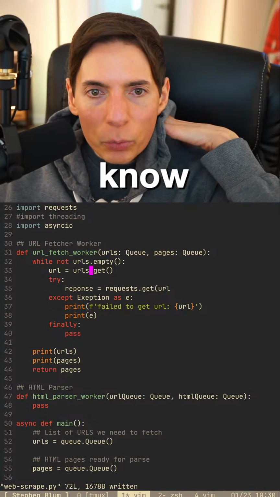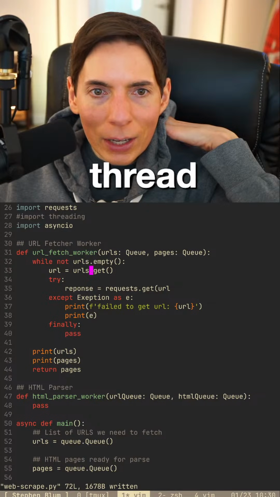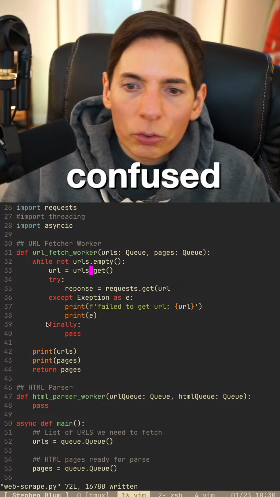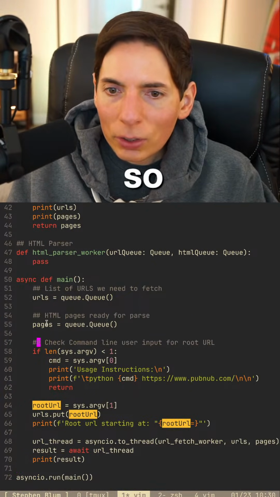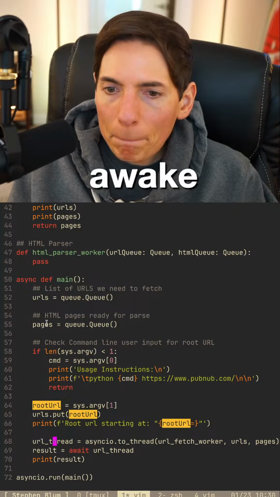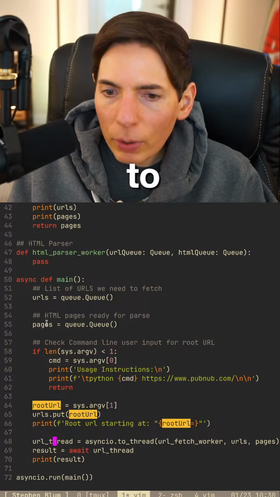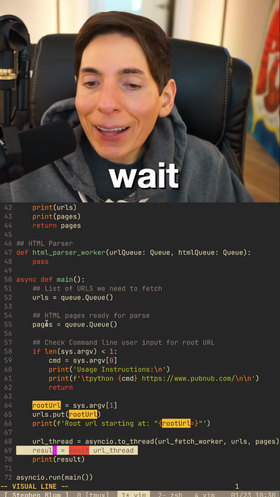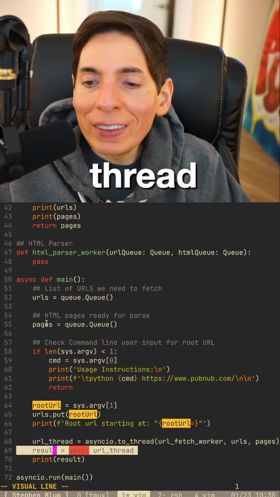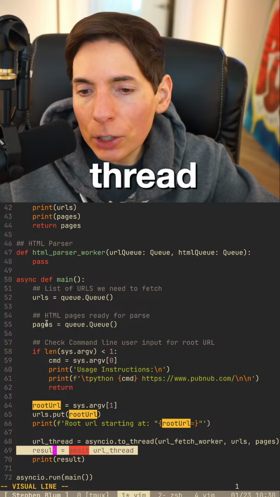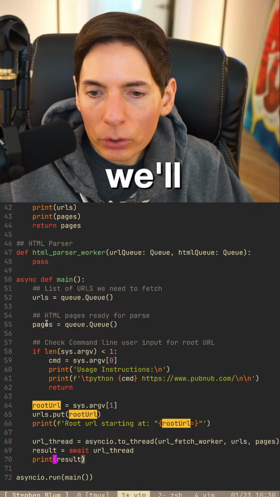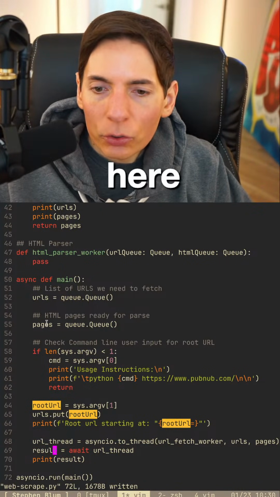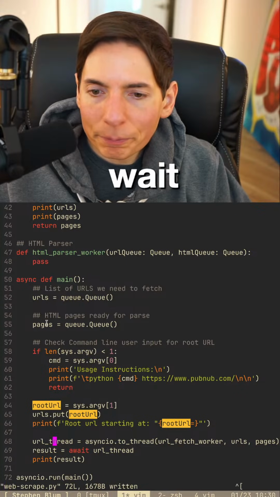You never know. How do you move in and out from main thread versus async thread? A little confused. So this is async await, and it is going to start the thread here, and then it's going to wait here at the main thread for the subordinate thread to finish, and then we'll print the result. So that's what we're going to do here. So we won't wait yet.